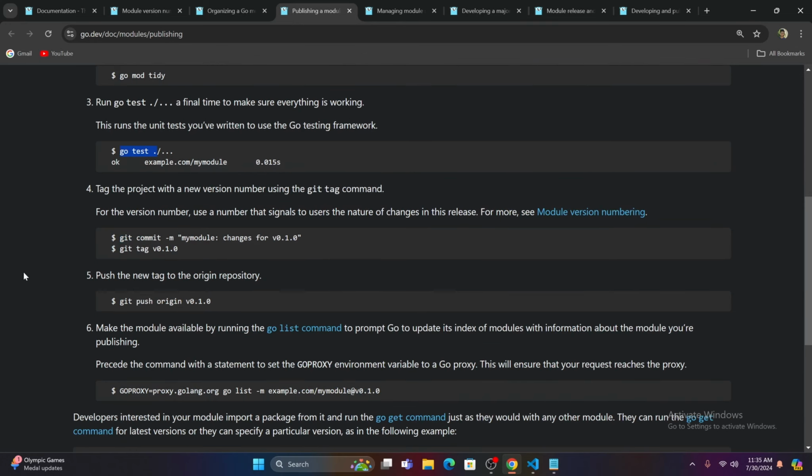Now once you have tested your Go code, you can move towards versioning. For versioning, you can use the git tag command. Tag the project with a new version number using your git tag command. For that, you can commit your code using git commit and then tag your commit as git tag v0.0.0 or v0.1.0 depending on the version number as explained earlier.